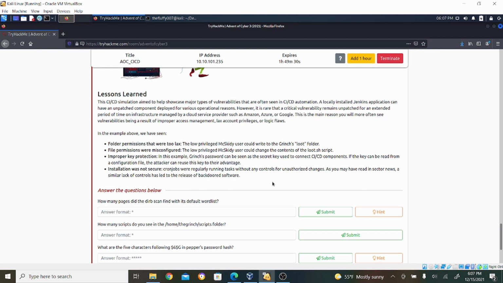This is the main reason you will more often see vulnerabilities being a result of improper access management, lax account privileges, or logic flaws, because those are configurations that a user in your organization will have to do. Meaning it's not someone at Amazon, it's someone at your organization not configuring it properly.